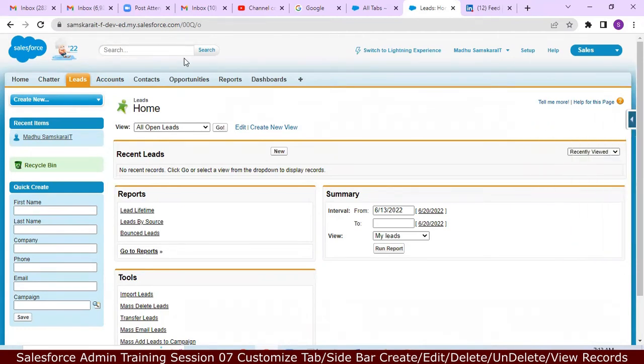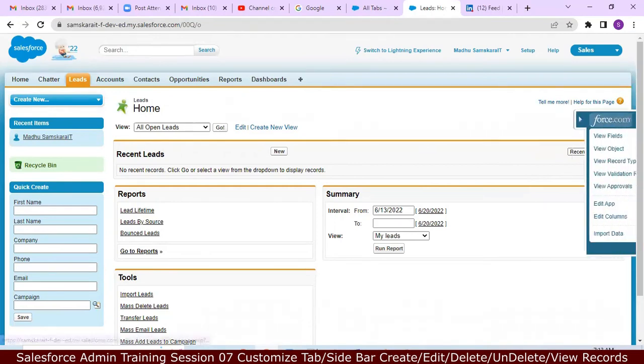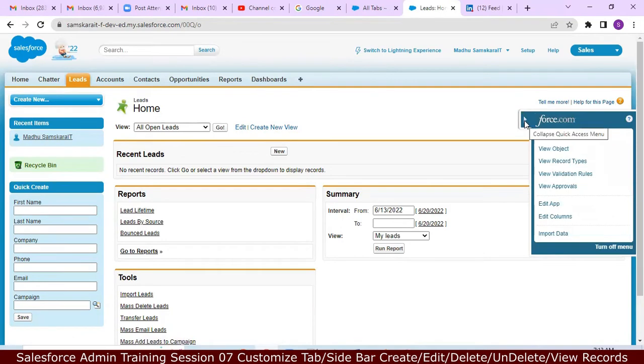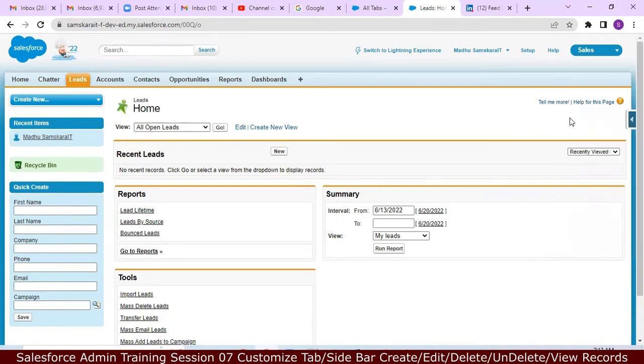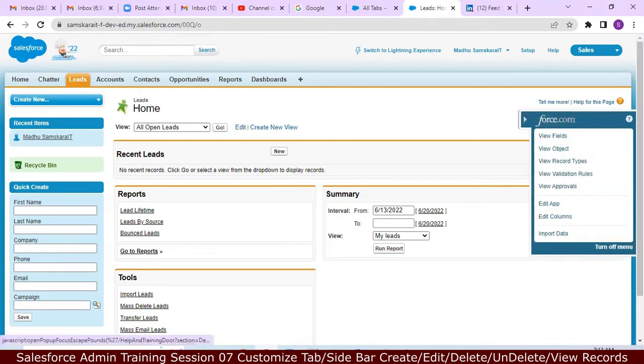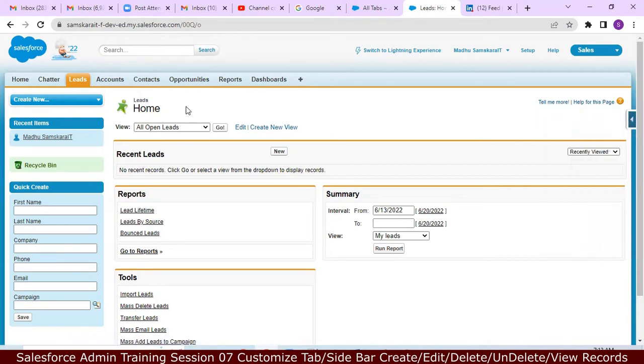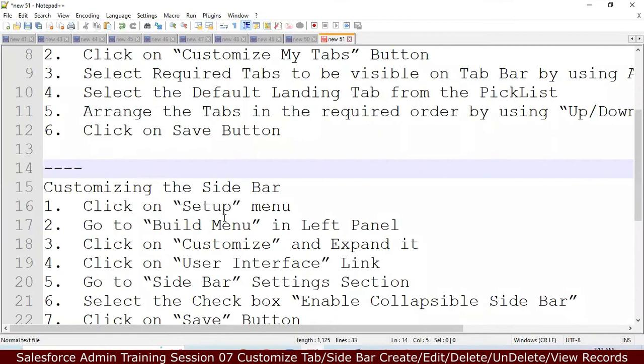The client requirement is they want this left sidebar to be collapsible. That is called making it collapsible. This is a collapsible bar. We can collapse it. We can open it. Now the client wants to make this left sidebar collapsible. How can we do that? We will see. There are some navigation steps for that.